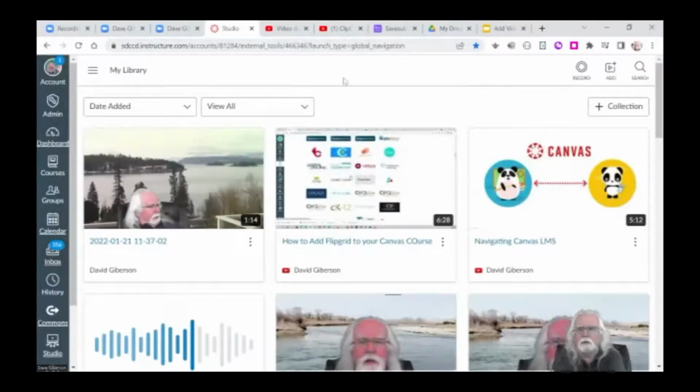icon, and you're taken to your Canvas Studio library, where the videos that you create in Canvas Studio or that you load into Canvas Studio from other sources are stored and displayed to you.